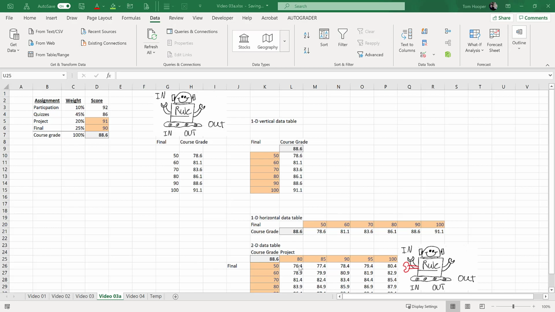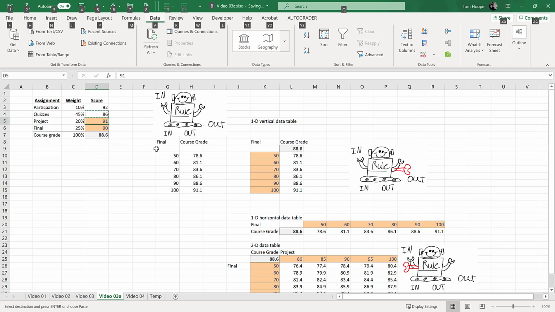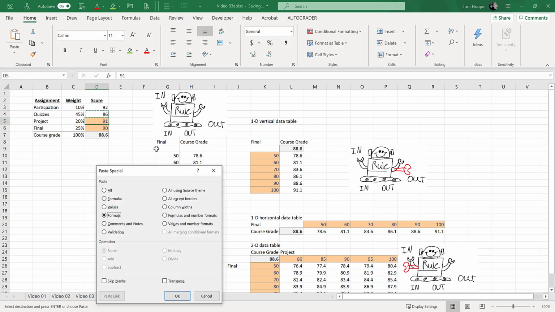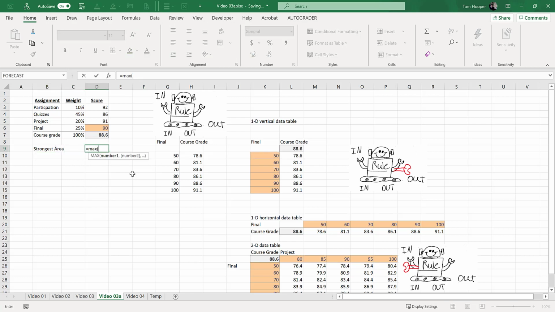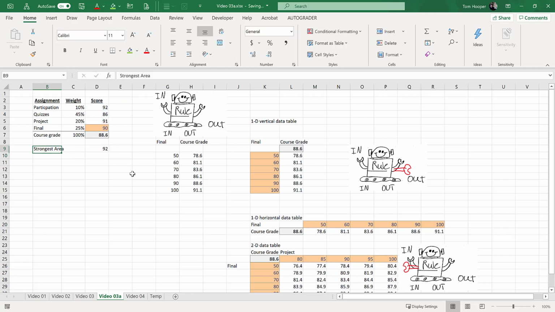Now I want to add a different type of function machine that has, instead of two input arms and one output arm, one input arm and two output arms, and see what that would look like. How might we adjust our model to have one input and two outputs? Well, we could go back and say our project grade was known, so we'll copy and format that as a known. But then let's come up with a second output, and this would be our strongest area, let's say. That'd just be the maximum of the different areas that make up our grade. So 92 was our strongest. And so strongest.